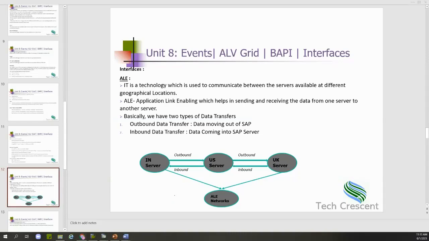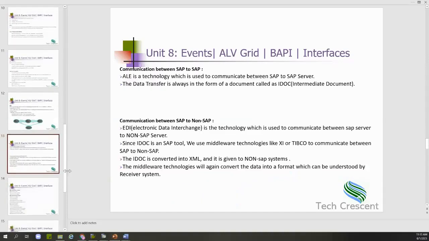One will be the communication between SAP to SAP systems. For example, you will have two dev clients and one quality client. If you want to communicate between one SAP system and another SAP system, in that case we will be using this ALE technology. And the data transfer will happen in the form of a document, and that is called an IDOC.